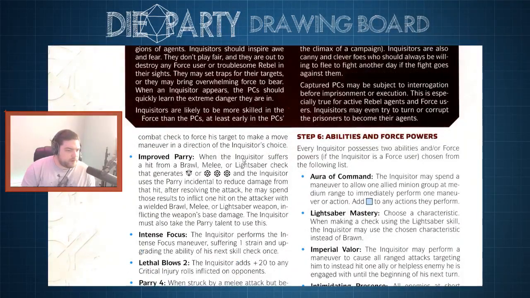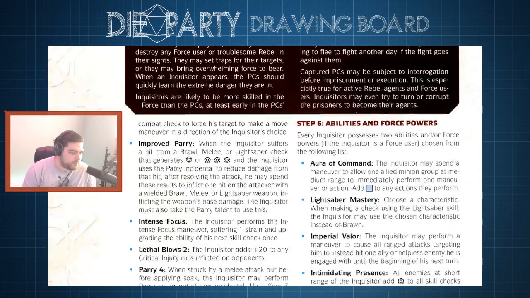Improved Parry. When the Inquisitor suffers a hit from a Brawl, Melee, or Lightsaber check that generates, what's that called? Failure? No, it's called Despair. Yeah. Or Disadvantage. And the Inquisitor uses a parry incidental to reduce damage from that hit. After resolving the attack, he may spend those results to inflict 1 hit on the attacker with a wielded Brawl, Melee, or Lightsaber weapon. Inflict the weapon's base damage. The Inquisitor must also take the Parry talent to use this.